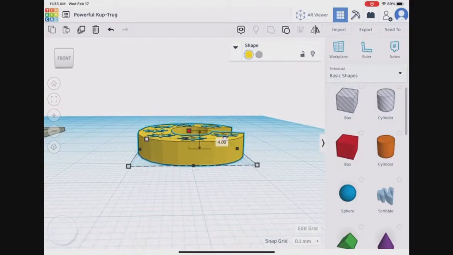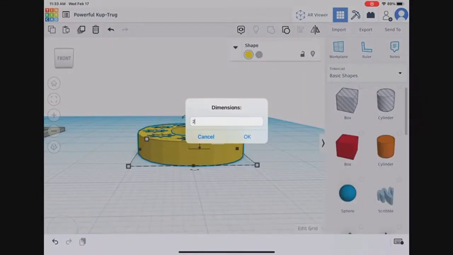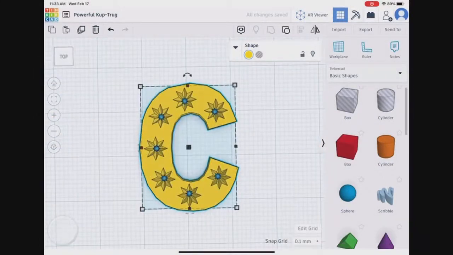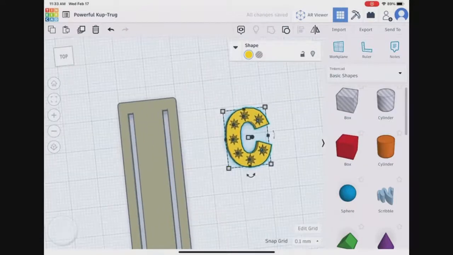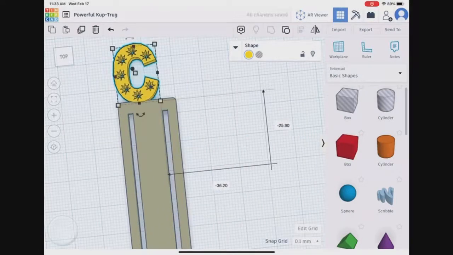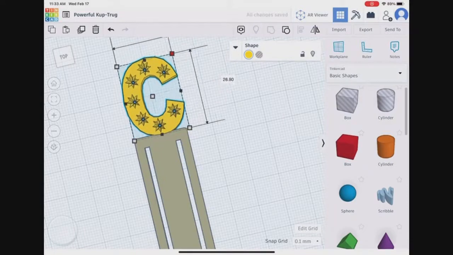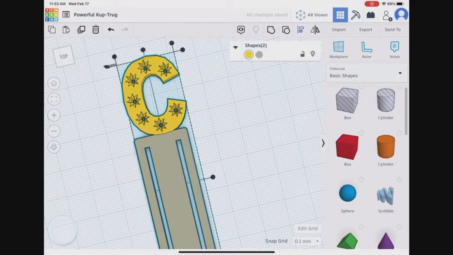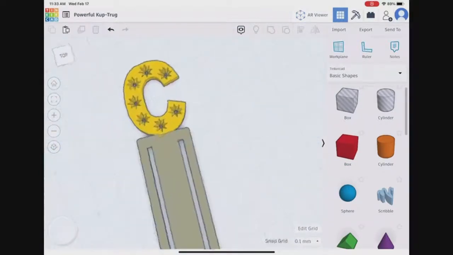I need to resize my letter a little before placing it on my bookmark, including scaling down the height. Now I just drag it over to the bookmark, resize it so it looks the way I want it to, then I can use the Align tool to make sure it's evenly centered with the top of the bookmark.